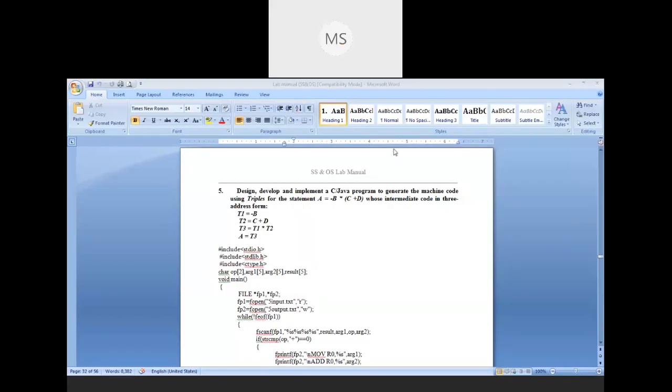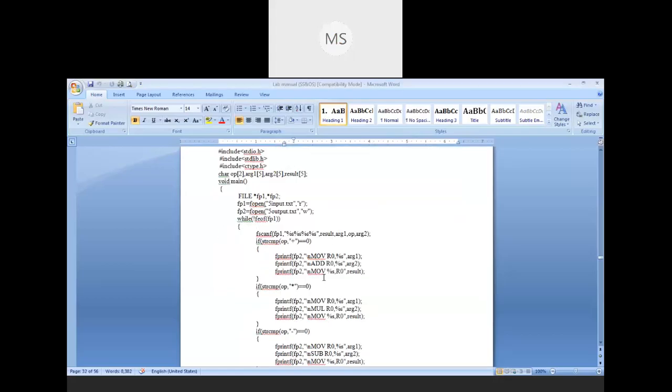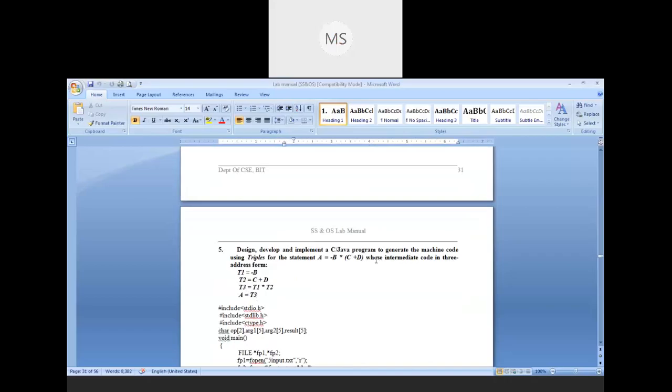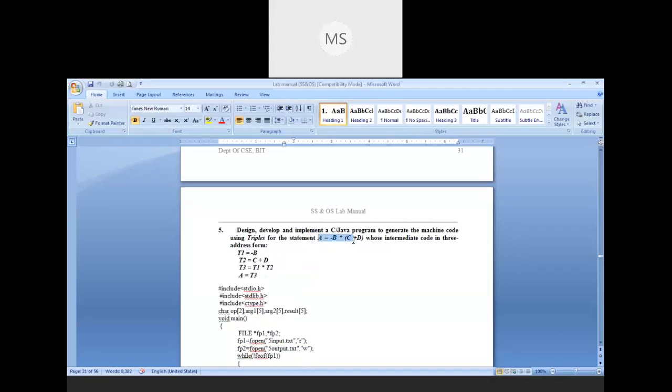Okay. Today I'll start with program 5 of your lab program. The lab program is to design, develop and implement a C or Java program to generate the machine code using triplets for the statement A is equal to minus B star C plus D, whose intermediate code is in 3 address form. This program writes machine code. The machine code is an assembly level language program. Do you know how to write an assembly level language program?